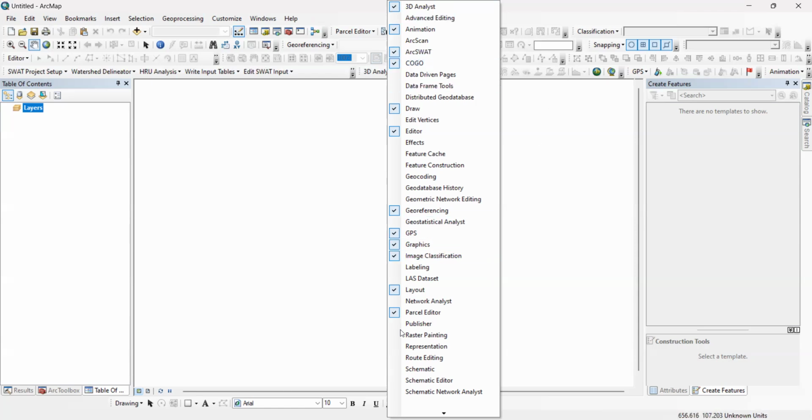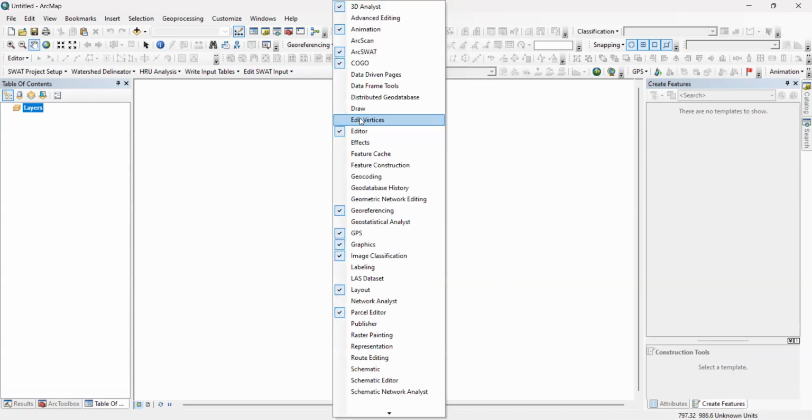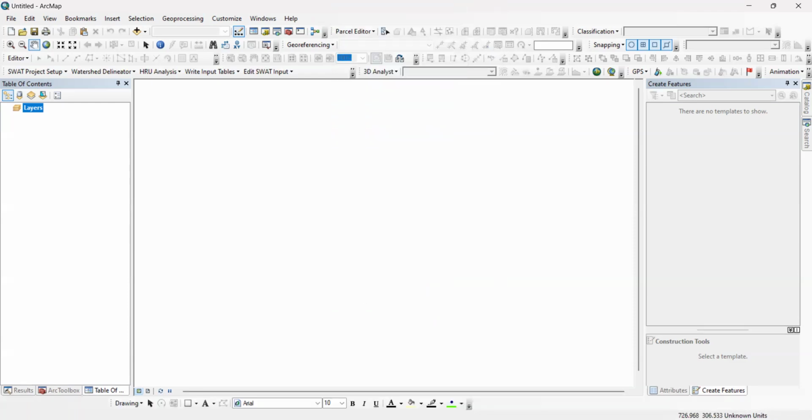Then we have the draw. If I uncheck this draw now, you see that the one at the bottom of my GIS software is off. If I check draw again, you see the draw will appear. You see the drawing tool here. You have the arrow and other things here, which we are going to explain their functions.